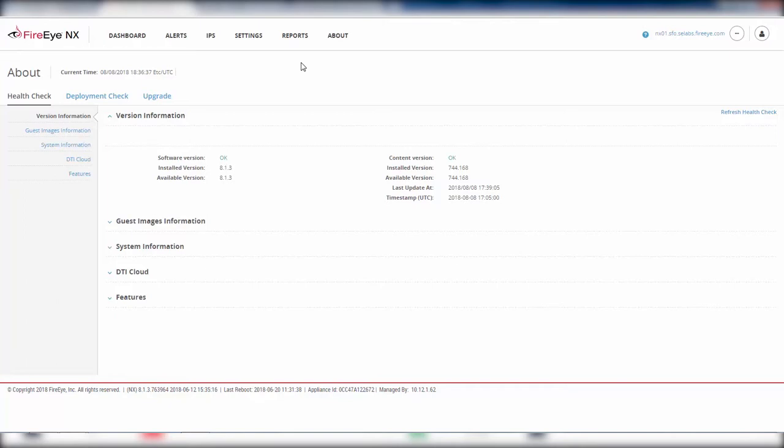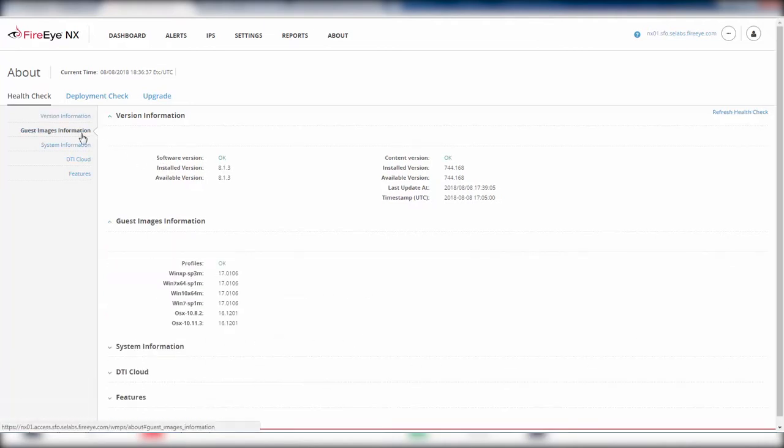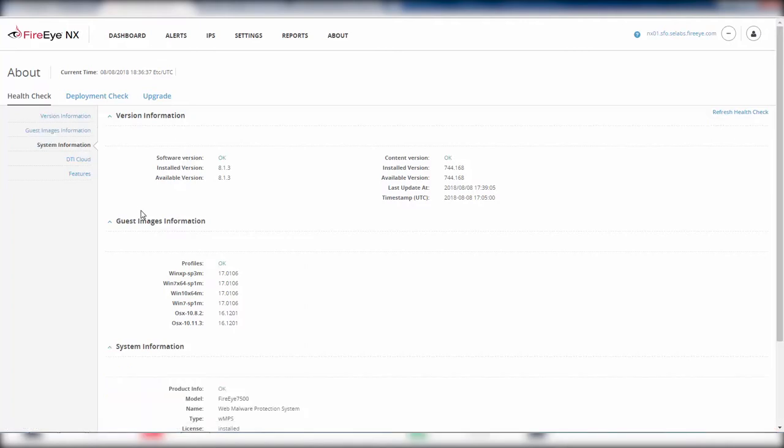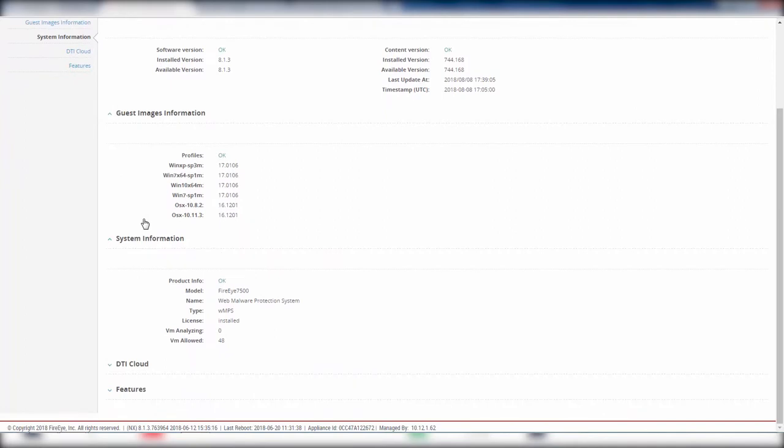So after we've clicked About on our network device, we see this first tab, Health Check. This gives us the version information, so we know that this device is up to date. Then we can check out the guest images, making sure they're running the images that we're expecting them to run. Next, we can get the system information, making sure that it sees itself as the correct device that we are expecting it to see.